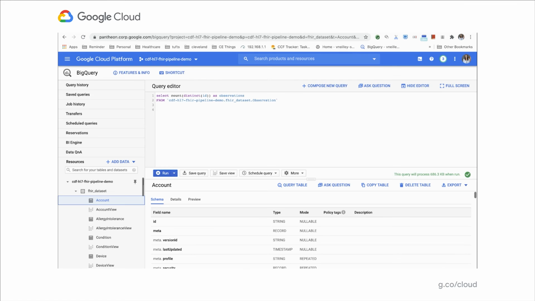First, though, I'm going to go into BigQuery. This is where the final data is being written. So from the Firestore, it is being exported and streamed into BigQuery. It is falling into this FHIR data set. You can see each of the resources creates a table within BigQuery.